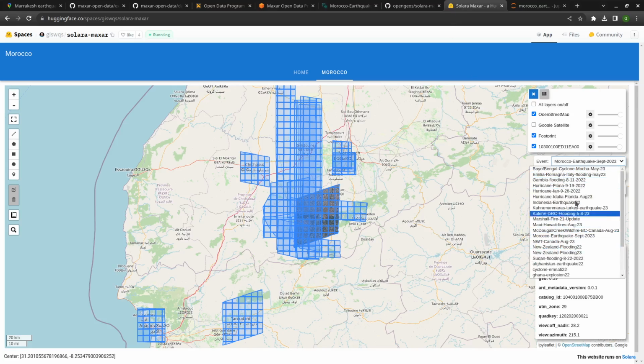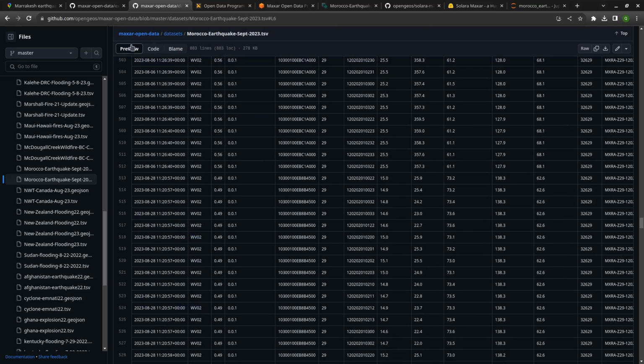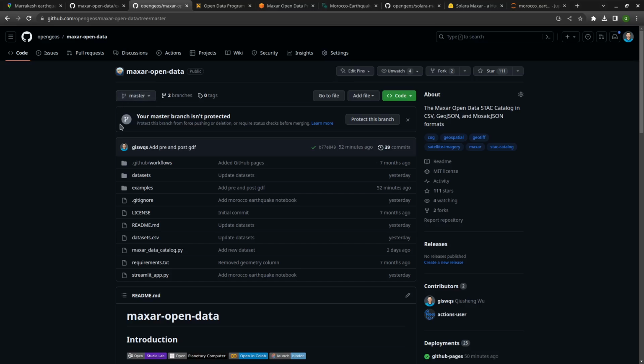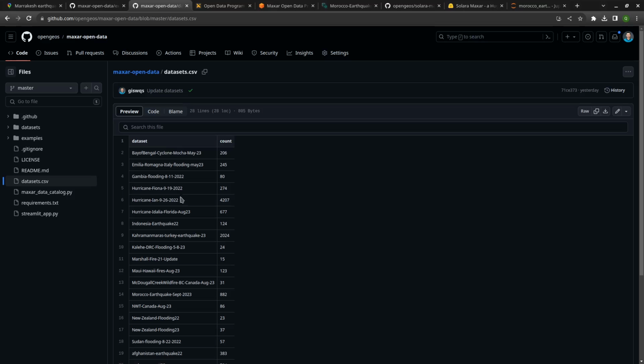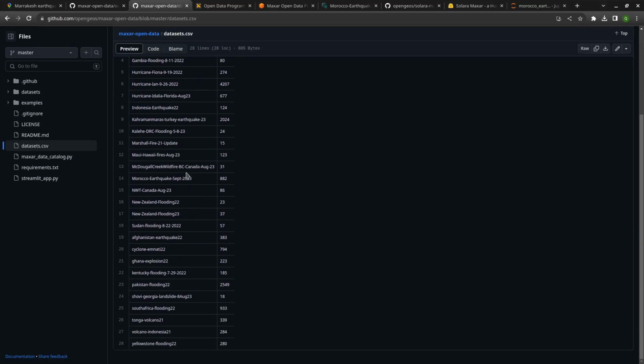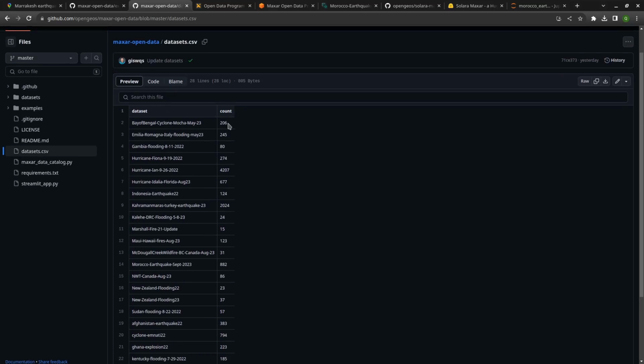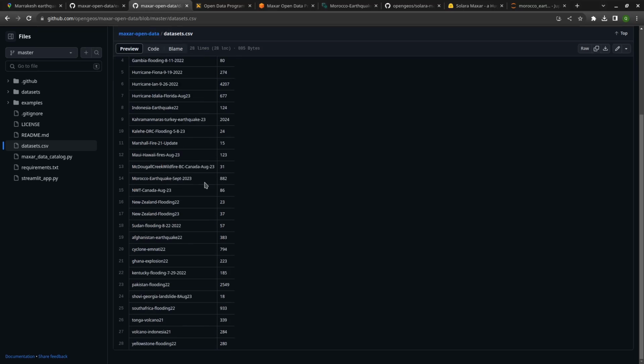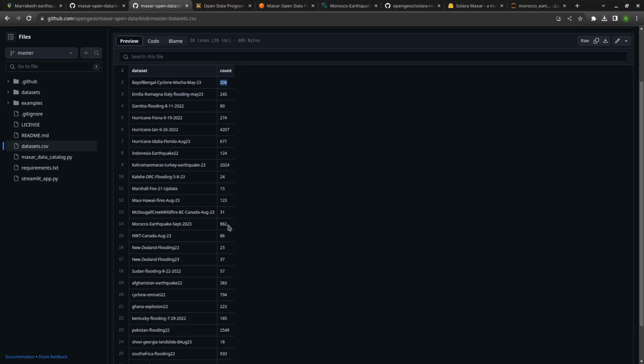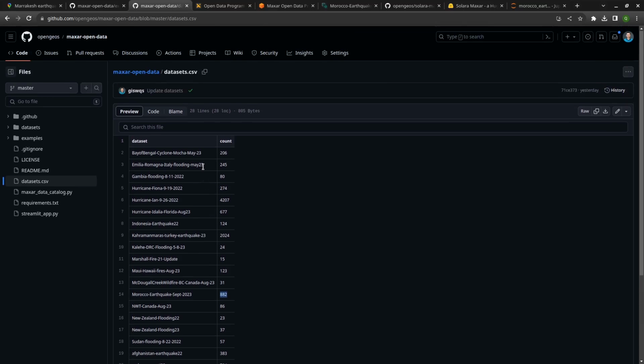So if you click here, it's basically retrieving all of this, and it's coming from here. If you go to the Maxar Open Data, there's a CSV, datasets.csv. I already crawled all the datasets, and right now it has 27. It also tells you how many images are within each event. For the Morocco earthquake, right now we have 882. There might be some other events that have more images.